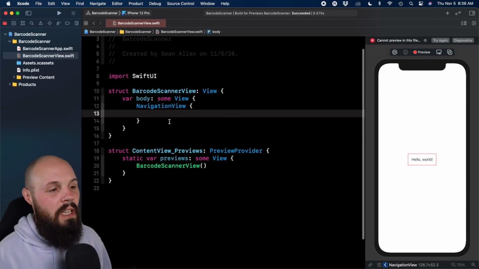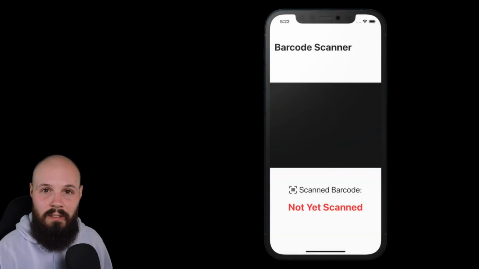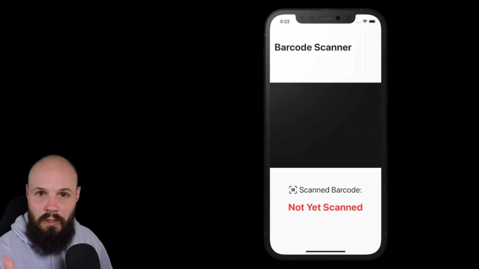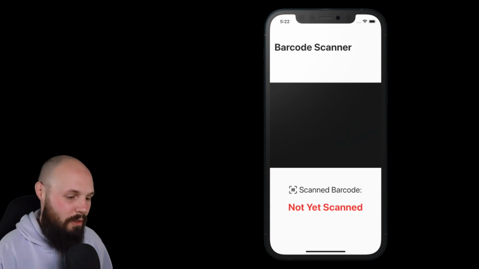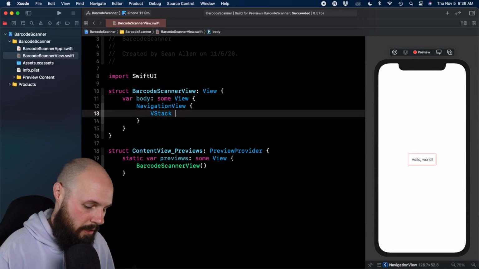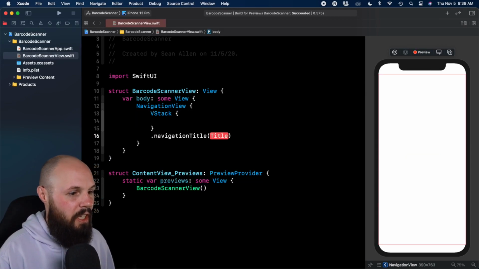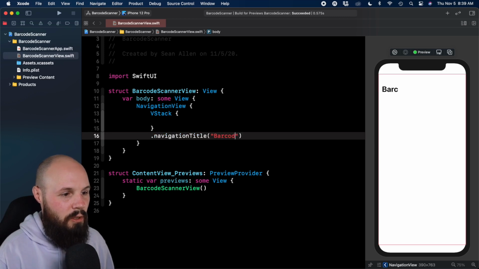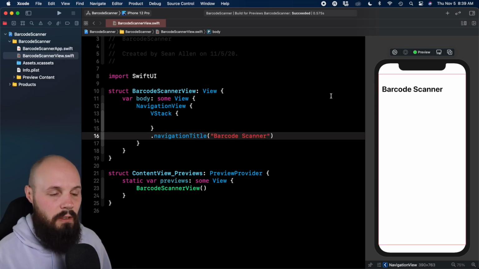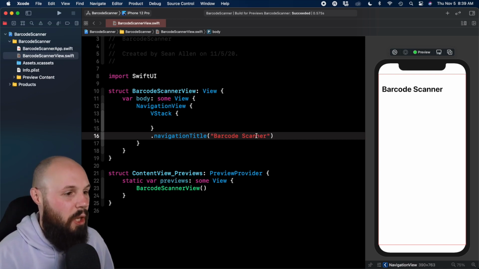Okay, so in the navigation view, I know I'm going to have a VStack, right? If we pull up the screen again, you can see just how the elements are. It's going to be a VStack. So now my VStack, cool. And then on this VStack, I can put my .navigationTitle, and this is Barcode Scanner. There we go. Again, I'm working top down just to let you know my thought process and what's going on in my head right now.